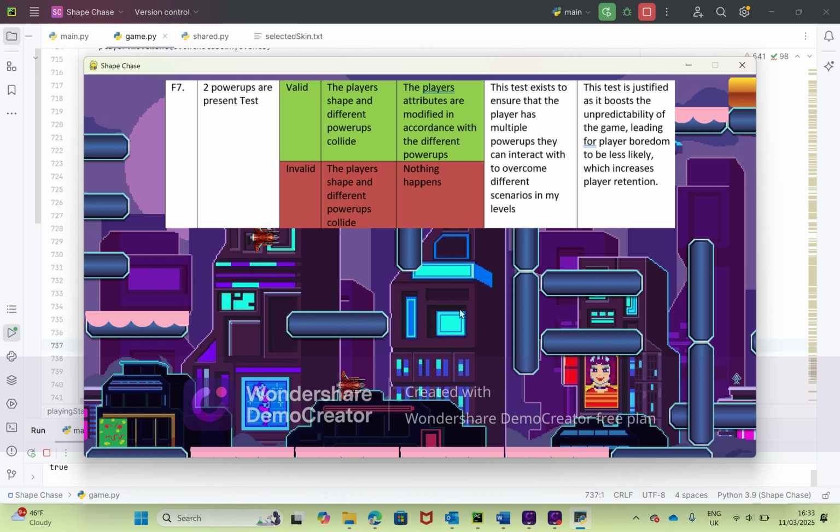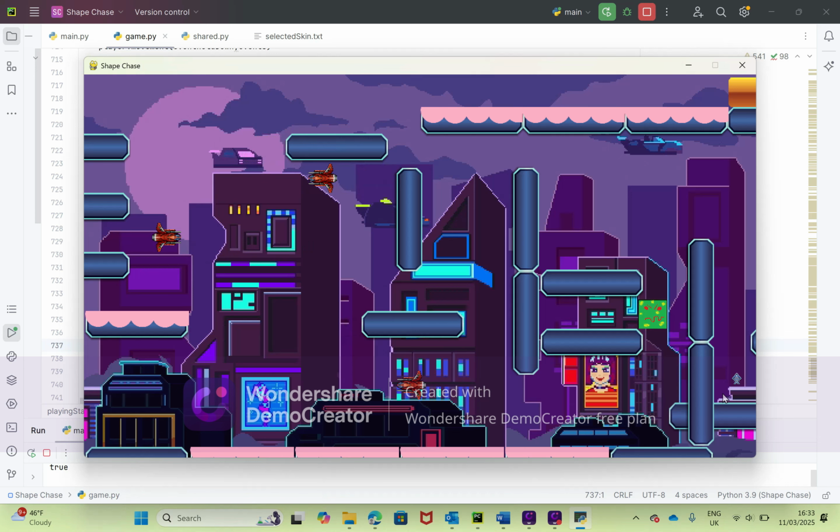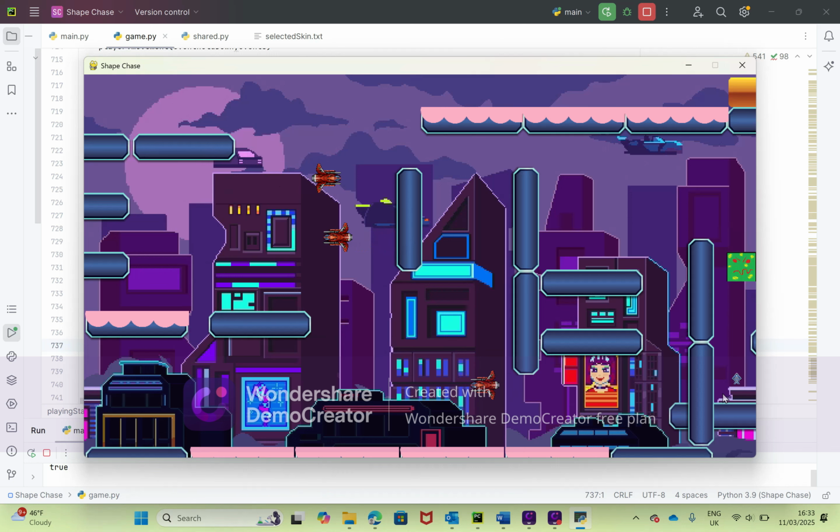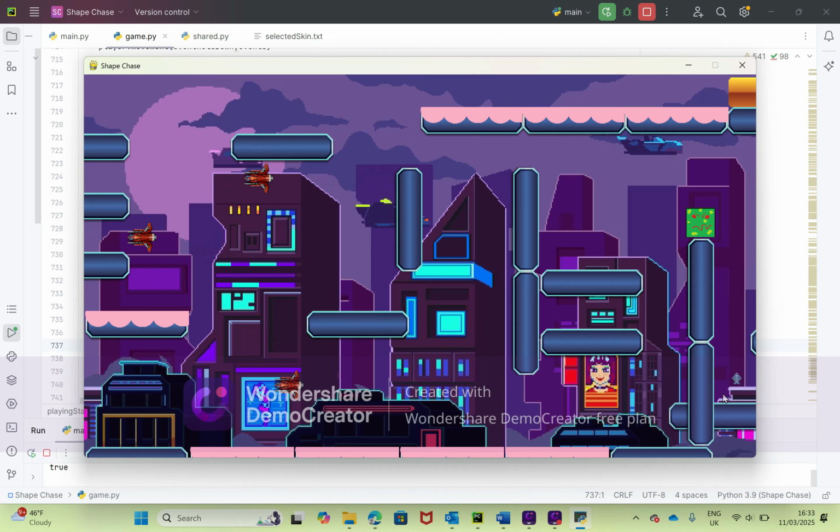Next is that there are 2 power-ups present. When I'm running around, you can see that there is one power-up on the bottom right of my screen. This double upwards shape is the anti-gravity power-up. When I collide with it, the attributes of my shape will be modified so gravity is decreased for the player and the jump height is increased. However, if you look around the map, you'll notice that there are no other potions. This is because I've only created one type of potion, which is the anti-gravity potion. Therefore, this test is only a partial pass because I've not included 2 power-ups. However, I have included 1.